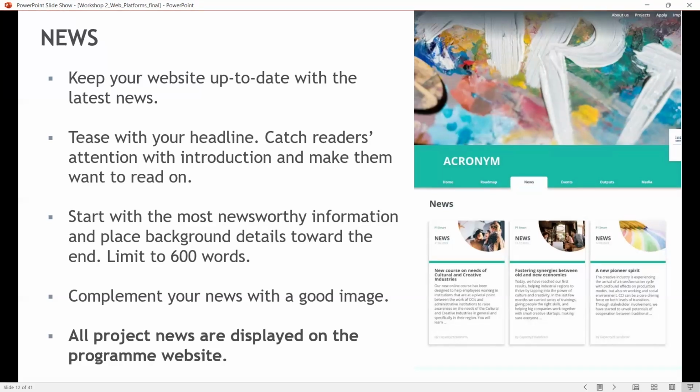So it is definitely worth spending a little bit of time on writing your news intros. You can also, of course, create the full news article. I would still recommend keeping it to 600 words, giving background information about what you are doing. But of course, you can feel free to create the text as long as you wish. But I would say keep it manageable.